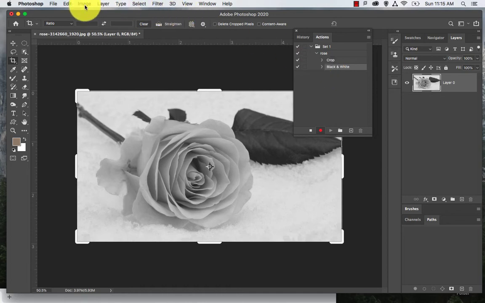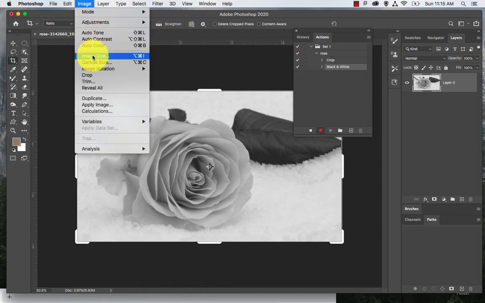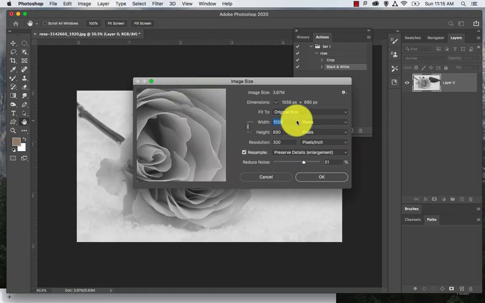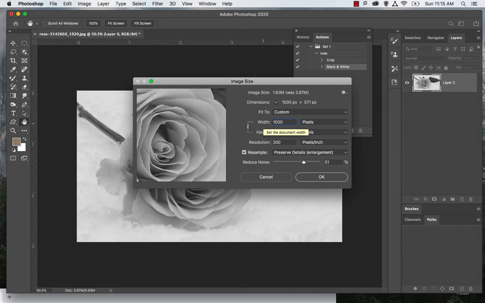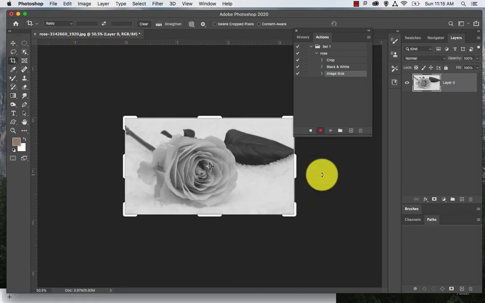I am going to go up to image, let's go to image size, and let's make this a little smaller. Let's make this like 1000, right? So I've reduced the overall size of this as well, and you can see where I did image size. Let's say that I knew I needed to make those same three changes on other images. I could also do file save as. I could tell it to go into a folder, but I'm going to click stop.